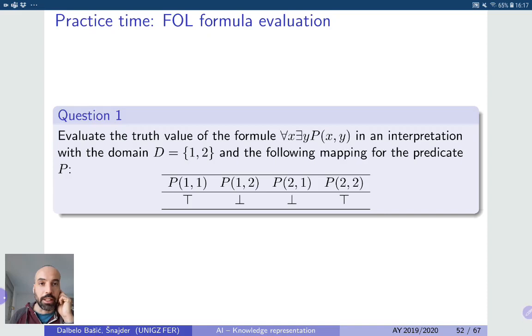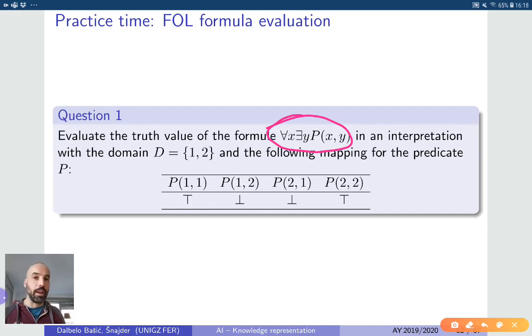Let's look at two examples here of formula evaluation. We are given a formula, and I'm asking you to tell me if it's true or false. Again, the first thing is that the question doesn't make sense without an interpretation. I have to give you an interpretation, and then you can evaluate the formula. The interpretation consists of the four things you remember: the domain, the mapping of constants, the mapping of functions, and the mapping of the predicates, or predicate extensions.